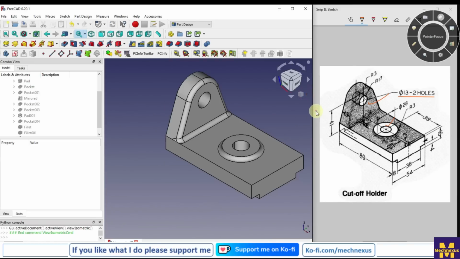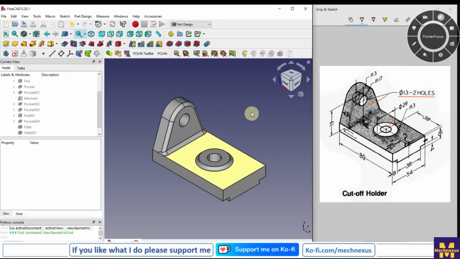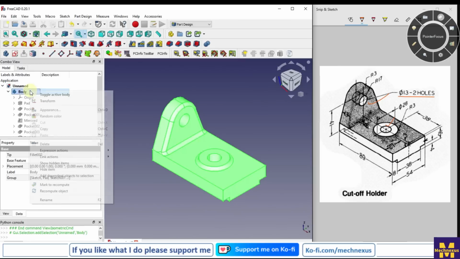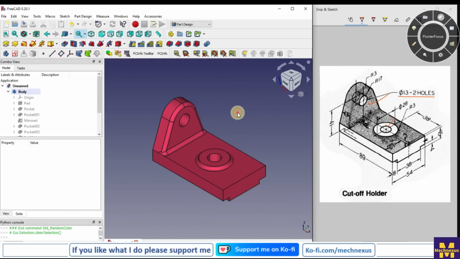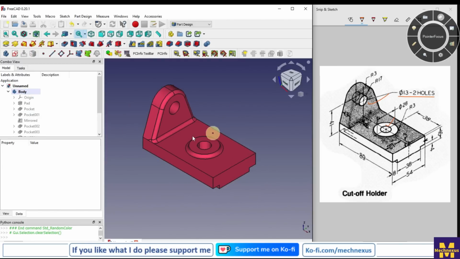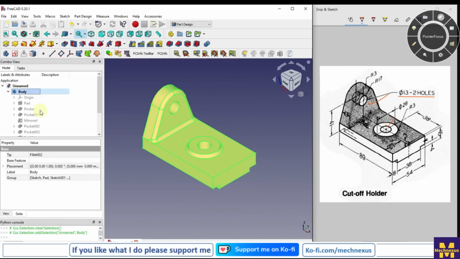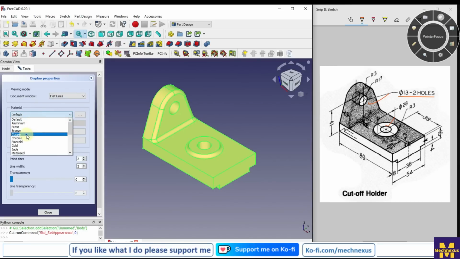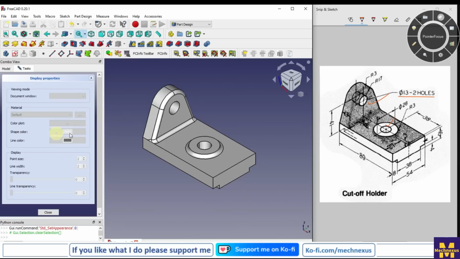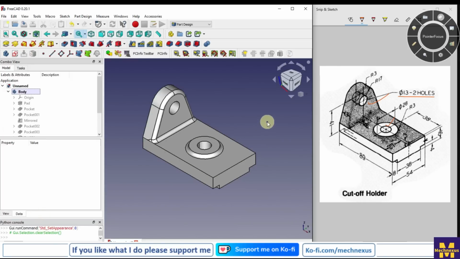So this is how we have modeled the cutoff holder in FreeCAD with the help of the Part Design workbench. If you want to give some color, then you can give some random color to your model here, and if you go to the appearances, then you can assign the material also. So this is a very small tutorial for beginner users to model this cutoff holder in FreeCAD.